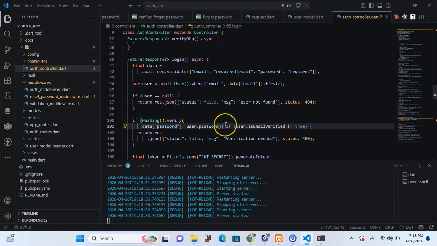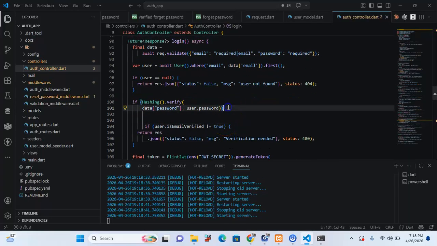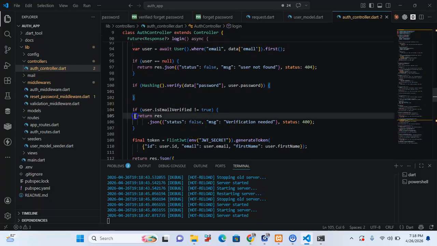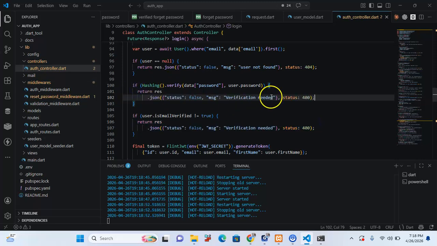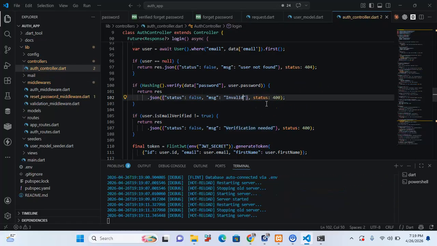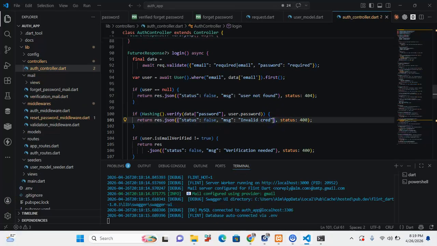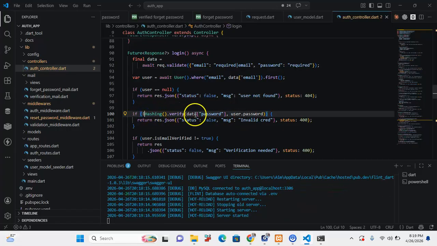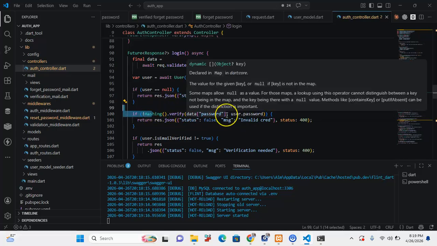So now if this is not true, what are we going to do? We are going to say 400 also like this. Then we will say invalid credentials. So don't forget to add the exclamation mark at the front. This exclamation mark is necessary. You must add it, if not, it won't work. After we try to verify, if it is true, it's already correct. You can move forward if it's correct.